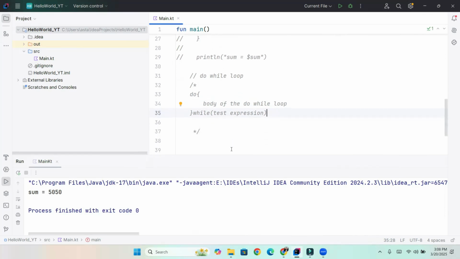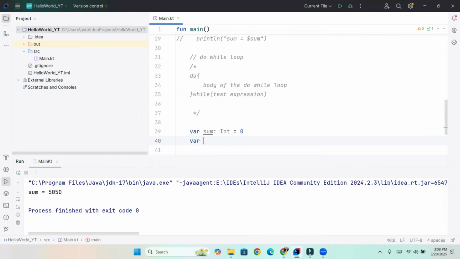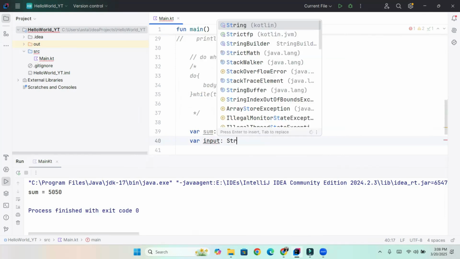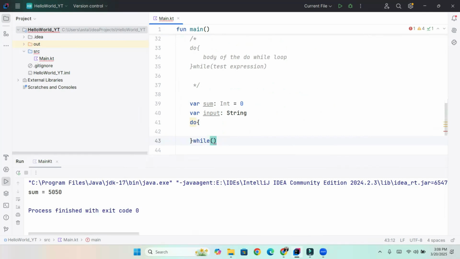Let's write a program which will take numbers from the user and add these numbers until the user enters 0. So let's create a variable sum of integer type, and the initial value is 0. There is another variable, the user input, of string type, and we will take the value from the user by using readLine. First of all, we will print a statement, "Enter the integer", and here we will write input equals readLine.